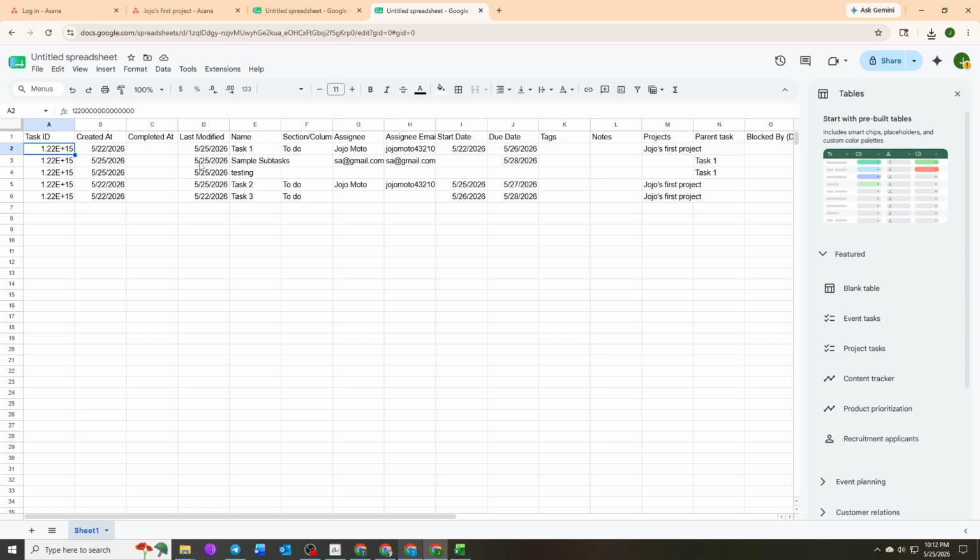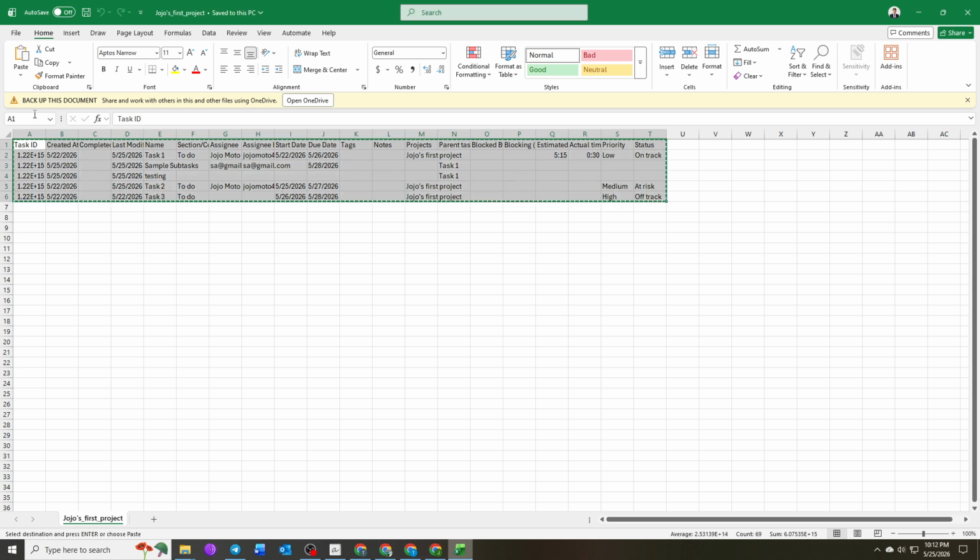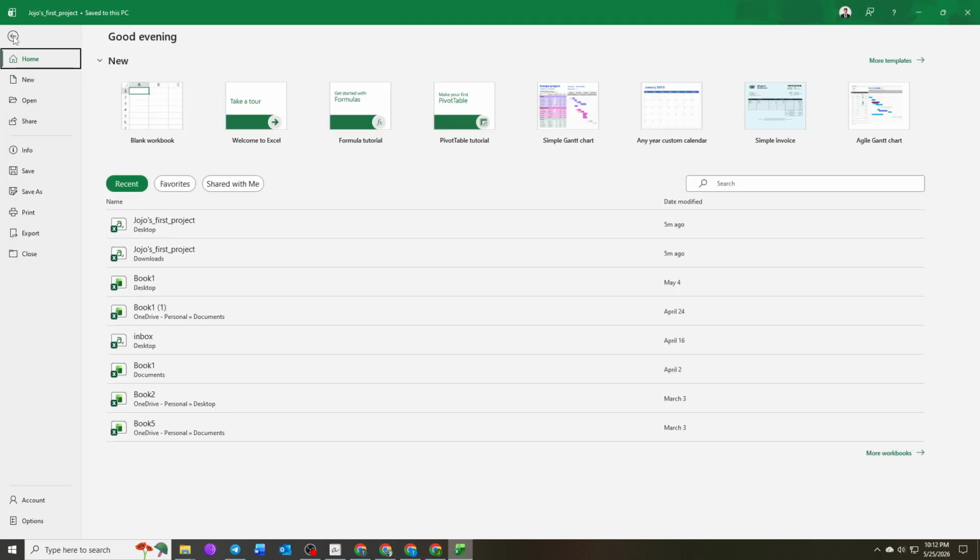If you prefer using Microsoft Excel instead, the process is very similar. Open Excel on your computer, then click File, followed by Open. Browse to the location where the CSV file was saved and select it. Excel will automatically load the file and display your project information in spreadsheet form.